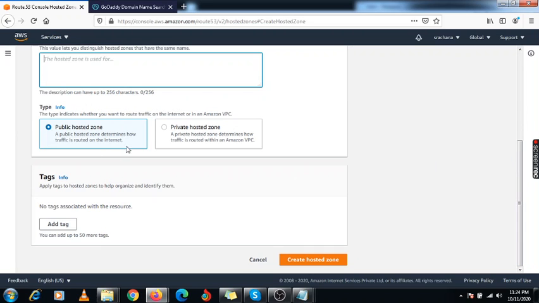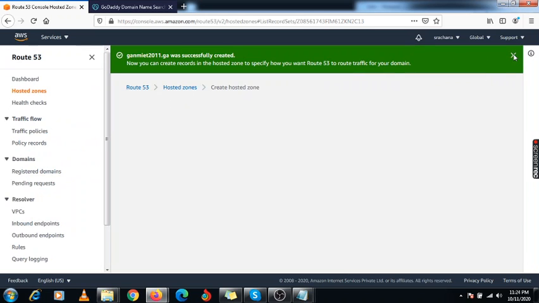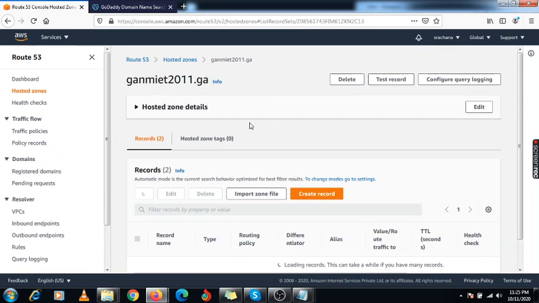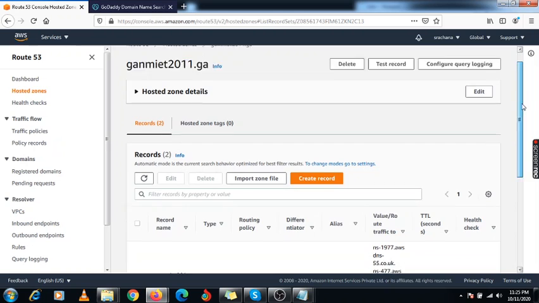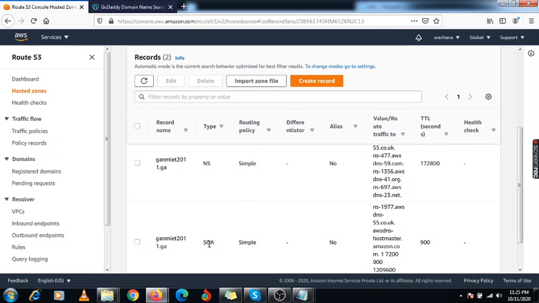So just I am clicking on public hosted zones and I am creating a hosted zone. It will take some time to create it. Okay, now it is created. Once it is created, there are two options we will get, that is the name server and SOA.